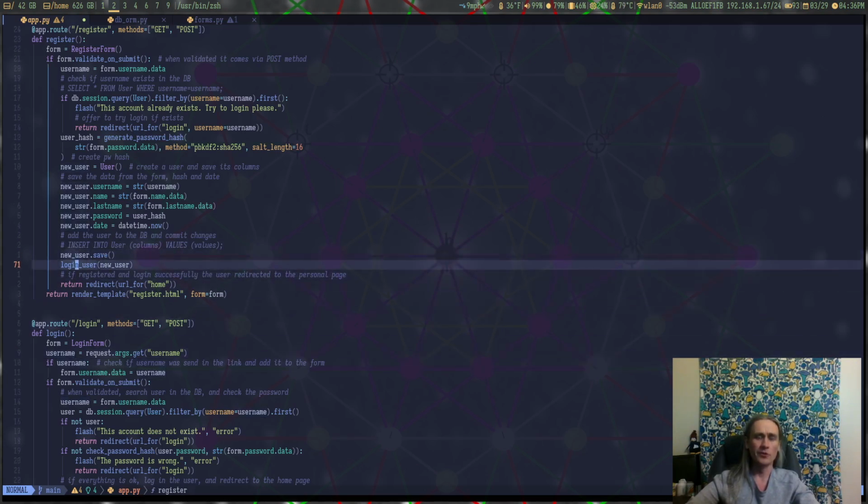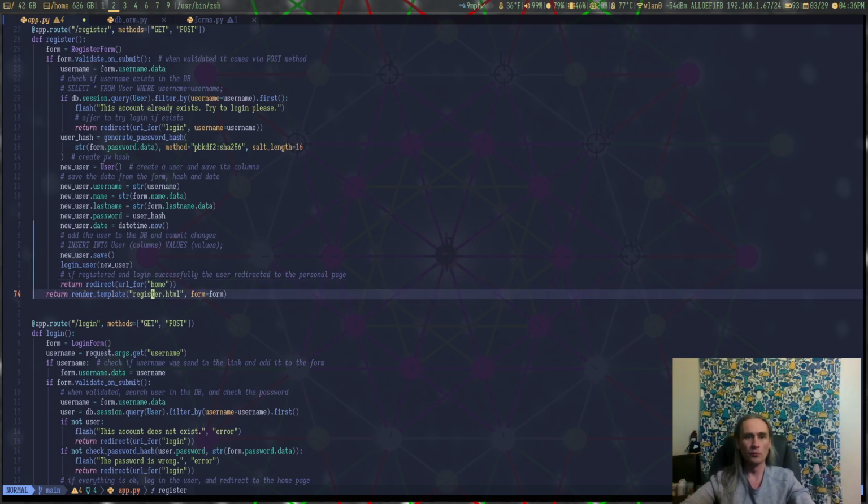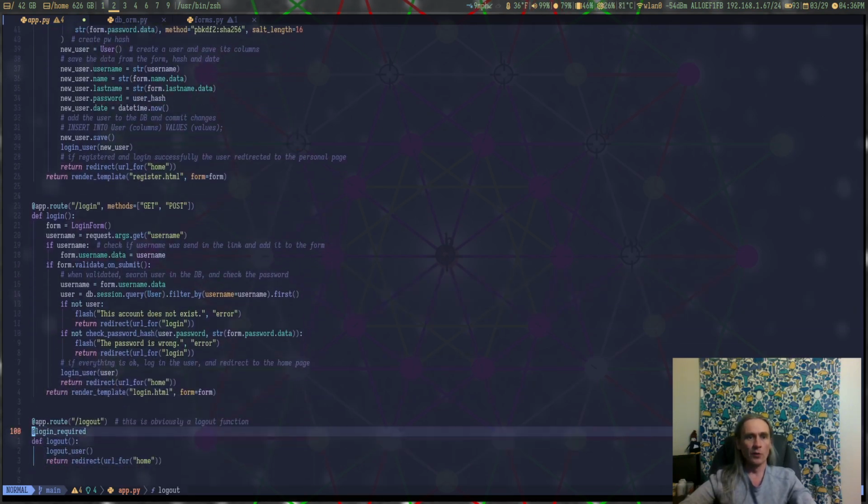And after the user is registered, we use our login manager, this function login user, and put as the argument our new user. So our user is now registered, and we redirect them to our home page. So right after registration, the user comes to the home page and can do the game itself. And here is the login page.